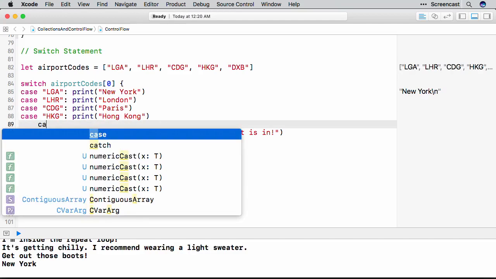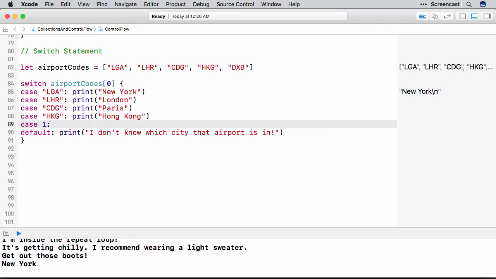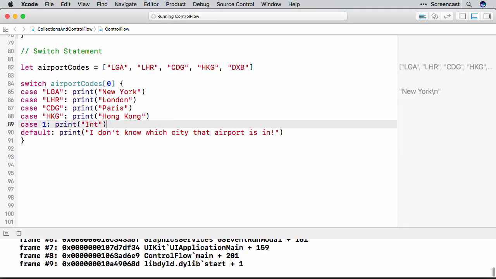By creating a case that is an integer, and we'll print integer, you should get an error. You'll see here that it says expression pattern of type int cannot match values of type string. The compiler knows this is a string and that this will never match.